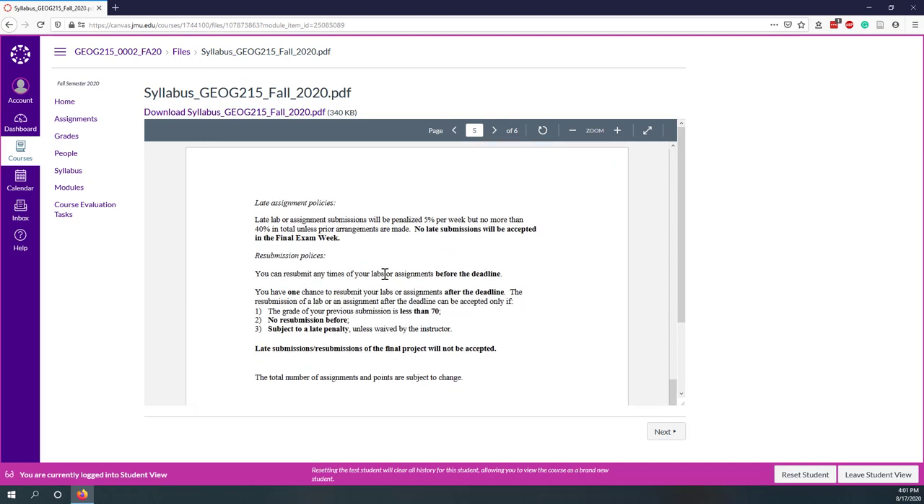Make sure that if you submit your labs or finish the assignment later, after the deadline, you will receive a 5% penalty, and no late submission will be accepted in the final exam week. You can resubmit your labs or assignments any number of times before the deadline. However, if you submit your labs or your assignments after the deadline, you will receive the late penalty.